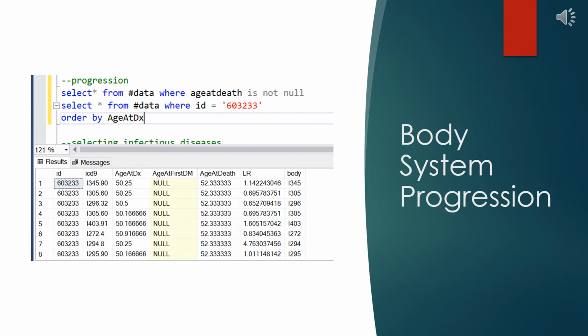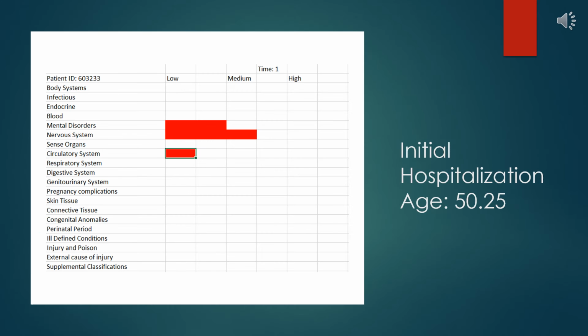So for the body system progression, I used the ID 603233, and the code on the left is what I pulled from to use for the progression. So this shows the initial hospitalization. The age is 50.25, and this is how it starts, and then you will see the progression as we go on to the next slide.